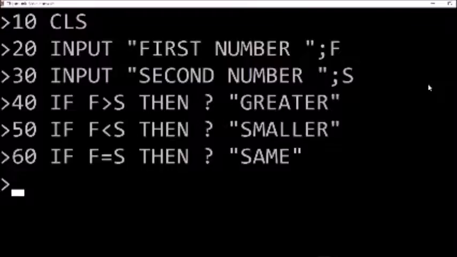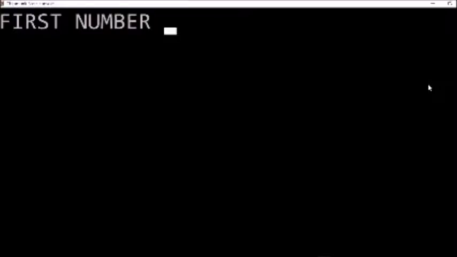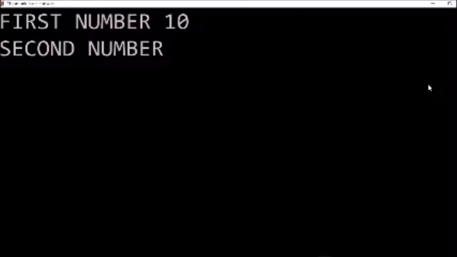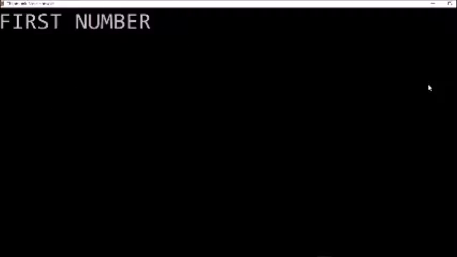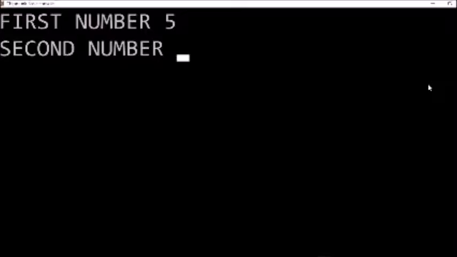Now, we should be able to run this now, so we'll run it, and it will clear the screen first. Run. Put in the first number, 10. Second number, 5. 10's greater than 5. So we're going to run again. First number is 5. Second number is 10. And it's smaller.